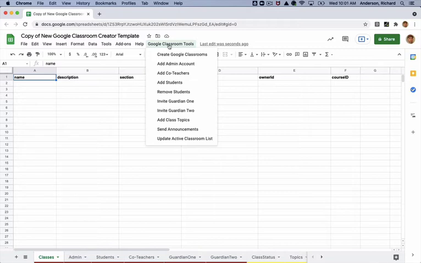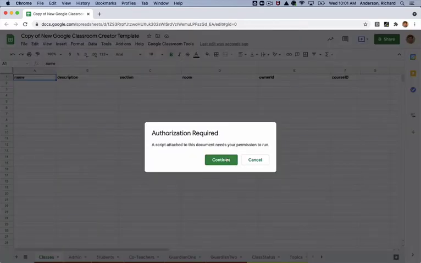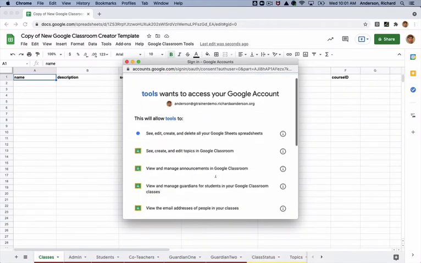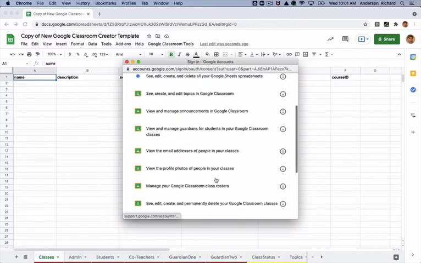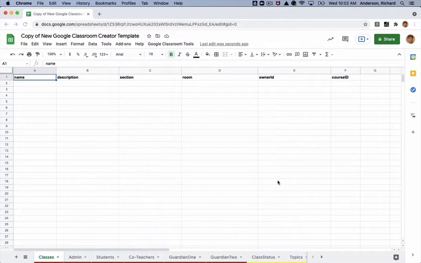Now the very first time you want to use this template, so if we want to go ahead and create Google Classrooms, we're going to have to go through an authorization process. So you just go ahead and click through. It'll show you all of the permissions it needs to perform this function. Going to have to allow. And now you're ready to get started.